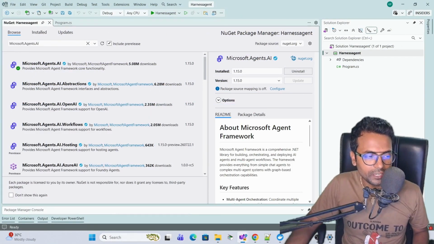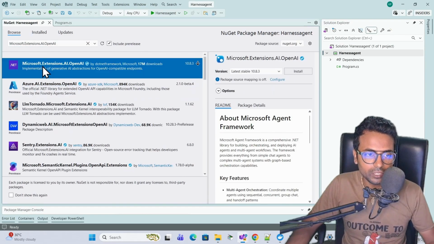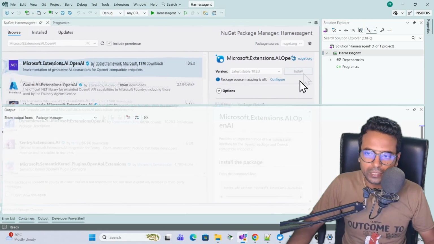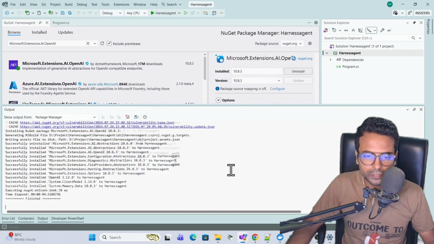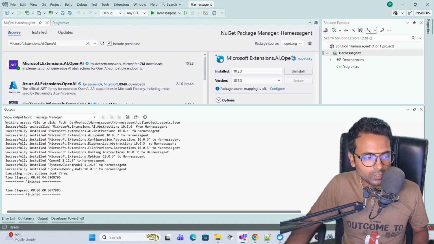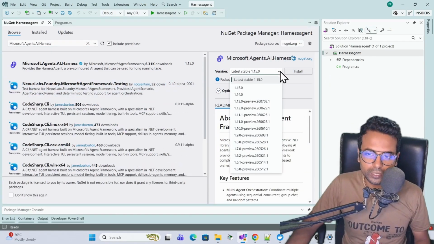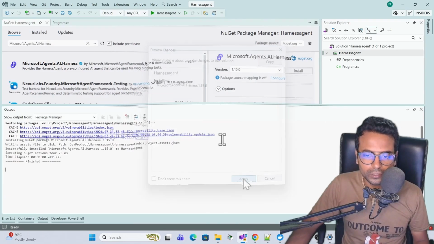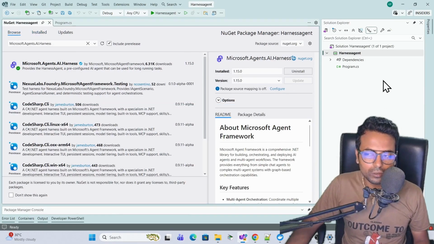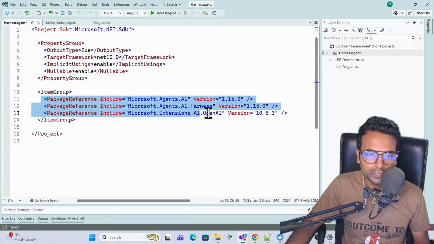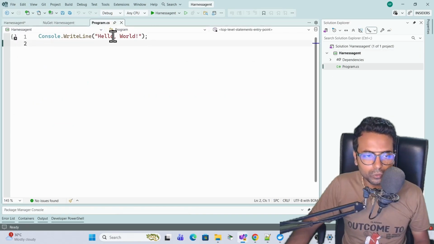Second, I need OpenAI, which will help integrate your OpenAI LLM access. So we'll use Microsoft.Extensions.AI.OpenAI, and simply install that, apply and accept. Once done, the last one we require is the Harness agent package. For that I can search for Harness and choose this one. Recently a release version was introduced, so I'm going with the release version, install and apply. Once done, we are good. Now all the packages are available. These 3 packages are required, and we are good to go with the implementation.